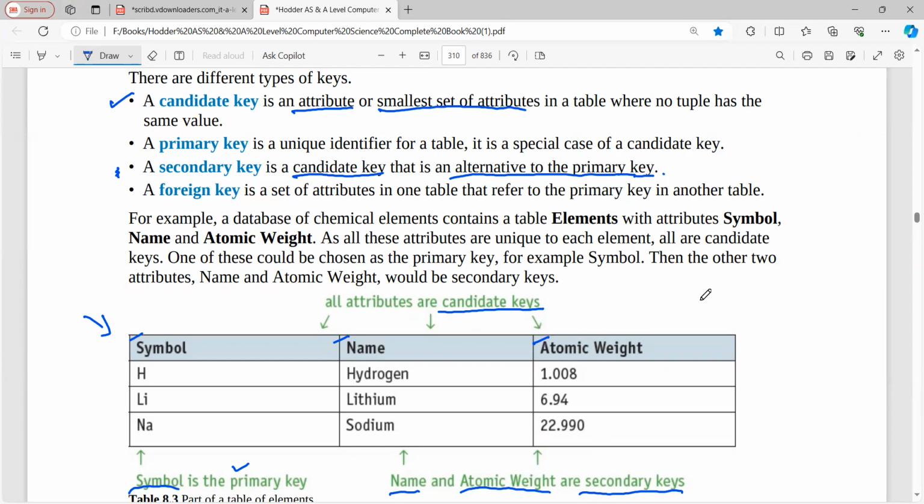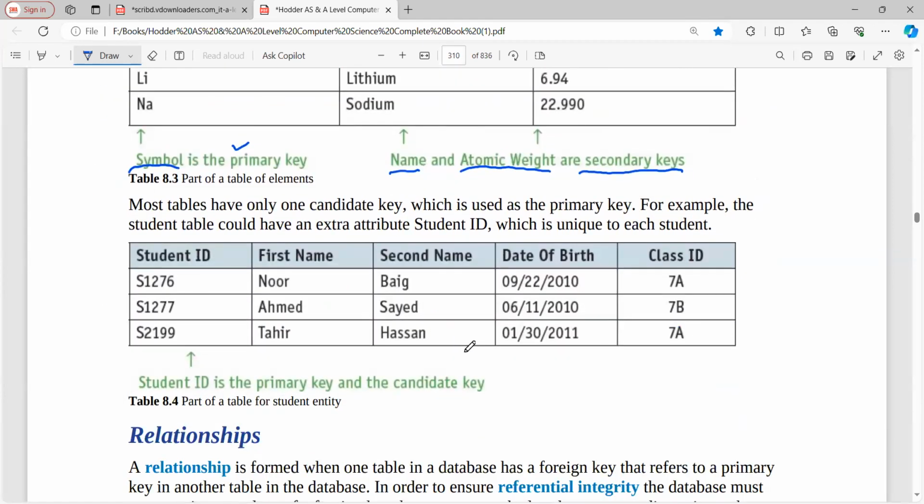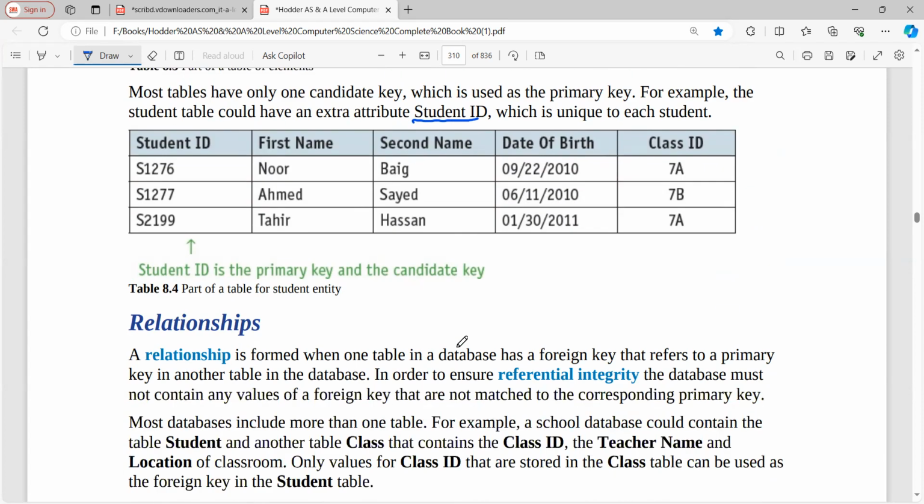For example, a database of chemical elements contains a table element with the attributes symbol, name, and atomic weight. These attributes are unique to each element. So that's why all are candidate keys. Like right here, you can see that most tables have one candidate key, which is used as a primary key. For example, the student table could have an extra attribute, student ID, which is unique to each student. So right here, student ID is your primary key and the candidate key.